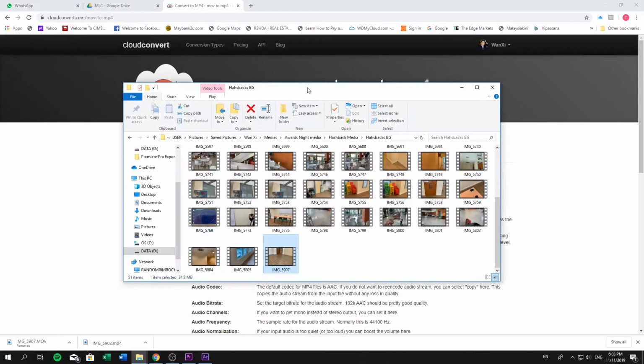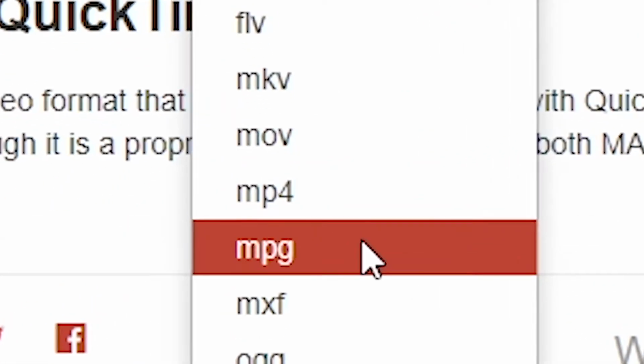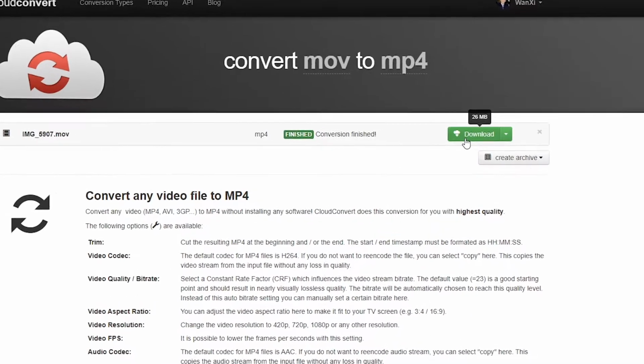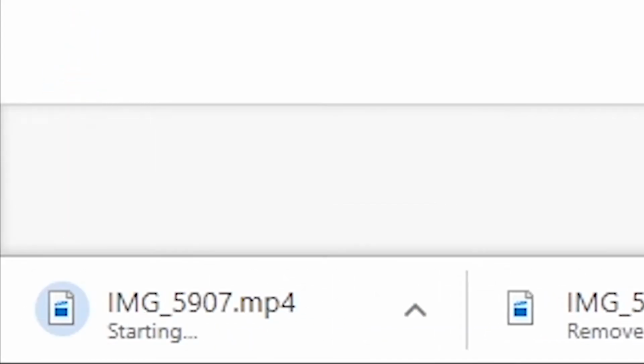So I open my File Explorer tab, plop my video in and select my format, which is MP4. Pretty much everything can read an MP4 file. Start conversion, and since this is a 4K 30 FPS file, it's going to take some time. Done. I can just bring my cursor to the download button and boop, yeah.